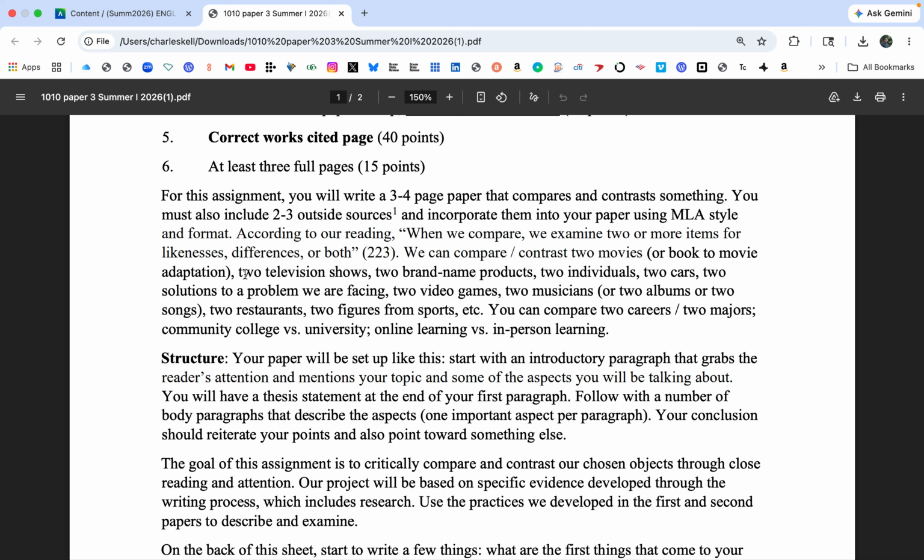You can also contrast 2 television shows, 2 brand name products, 2 individuals, 2 cars, 2 solutions to a problem we were facing, 2 video games, 2 musicians, or 2 albums or 2 songs. You could do 2 albums from the same musician. You could do a song and a remake. You could do 2 rock bands or whatever, you know. You can compare and contrast 2 restaurants, 2 figures from sports, etc.